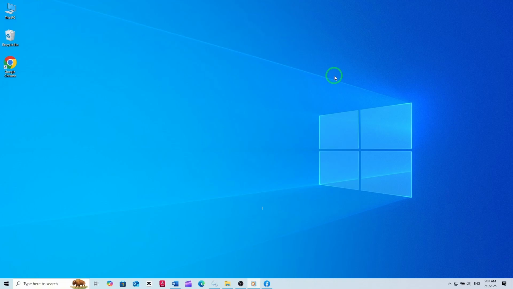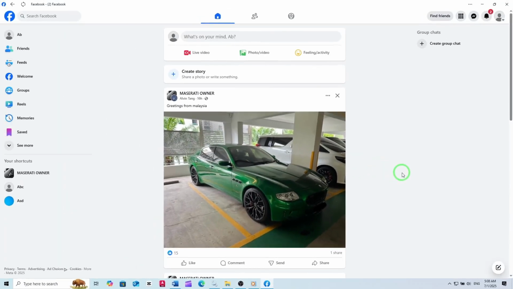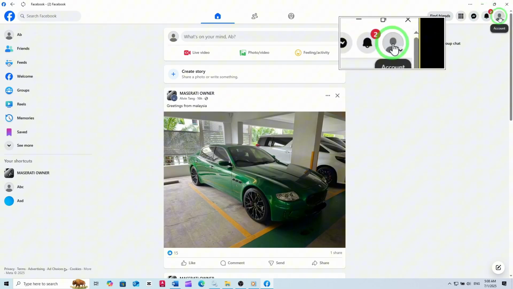Let's get started. First, open the Facebook app on your PC. Make sure you're logged into your account. Once you're on the main page, look towards the top right corner of your screen. You'll see your profile photo. Go ahead and click on it. This will take you directly to your profile.